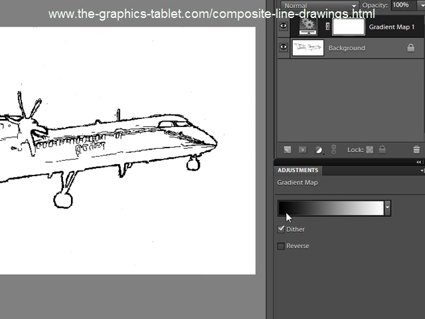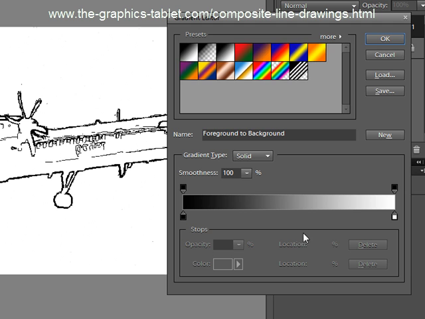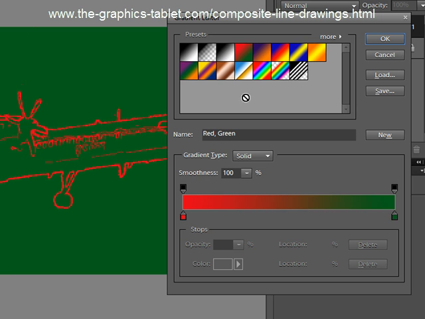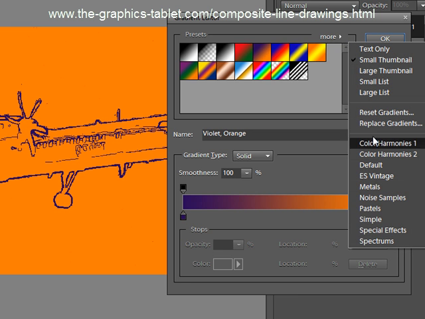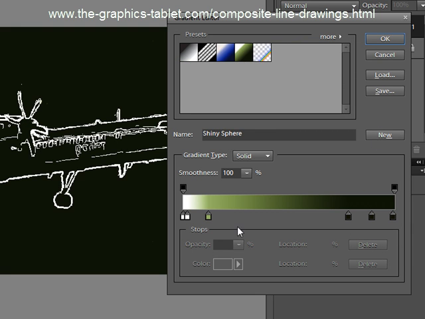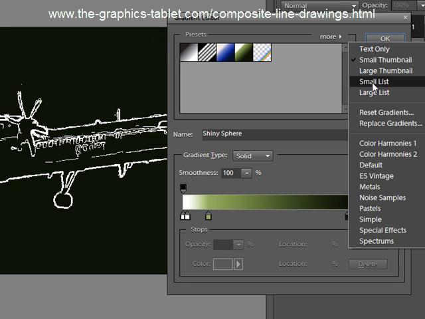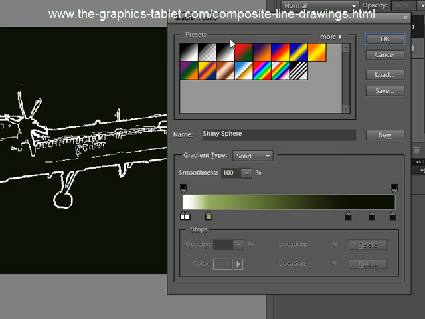Now the gradient has been applied. It's a black to white gradient. If I click on the gradient, now I have the gradient editor. And I can choose different gradients. What is that one called? Red to green, I guess. Yeah. Red, green, and this one is violet, orange. You can see there's all kinds of them here. And if you go up here to the more button and drop that down, you've got all these special effects and simple and, you know, just so many. And they're bizarre. I think we'll just stick with the default black to white.